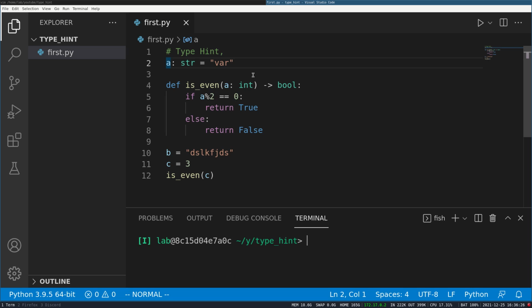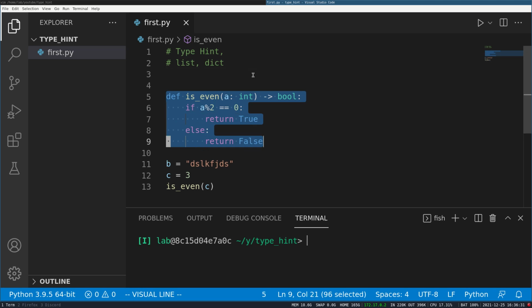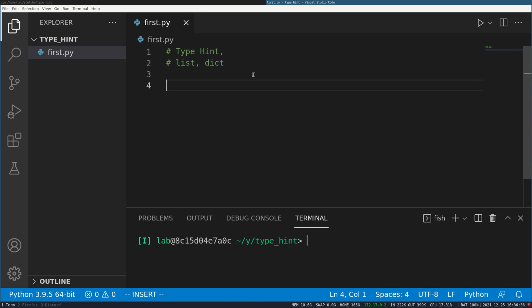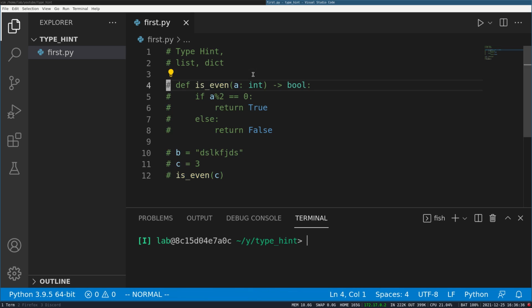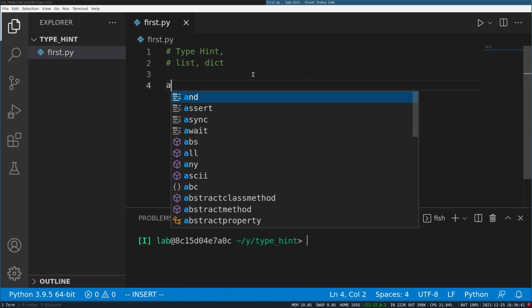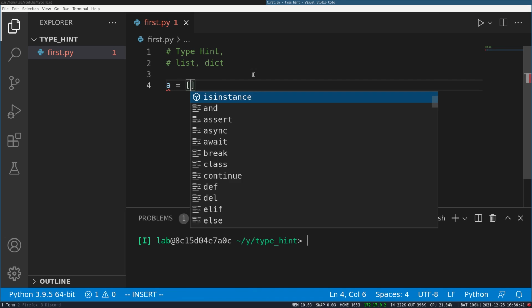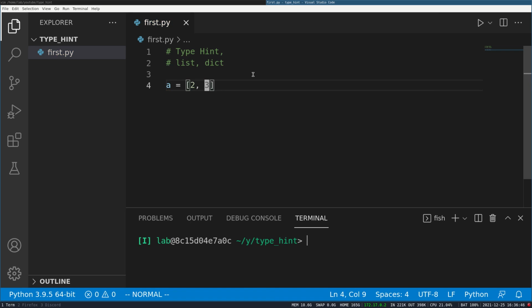And now let's see how we will type hint slightly more complex data structures like lists and dictionaries. I'll start with a simpler example. Let's say we have a variable A and it is a list of integers. How will I type hint it? How will I tell Python that it should stay a list of integers? Right now if I make it a string, it won't show me an error, and I want to tell it that A should always be a list of integers. How do I tell that?